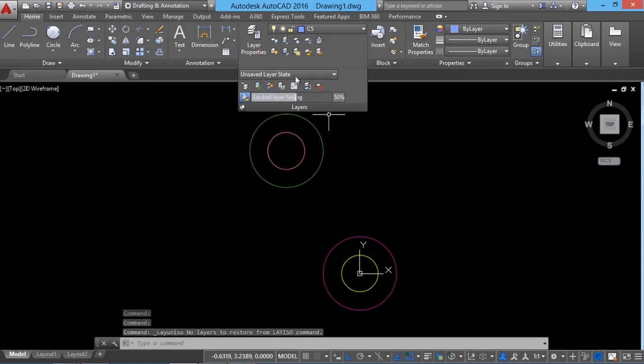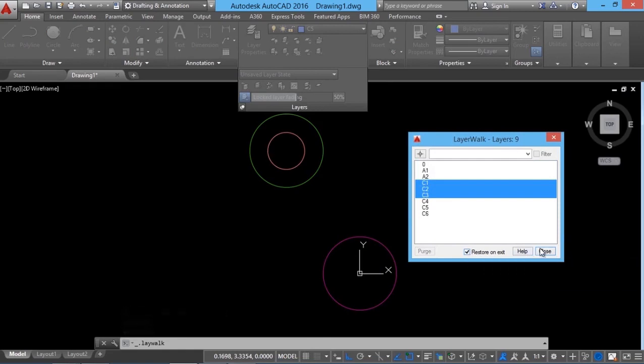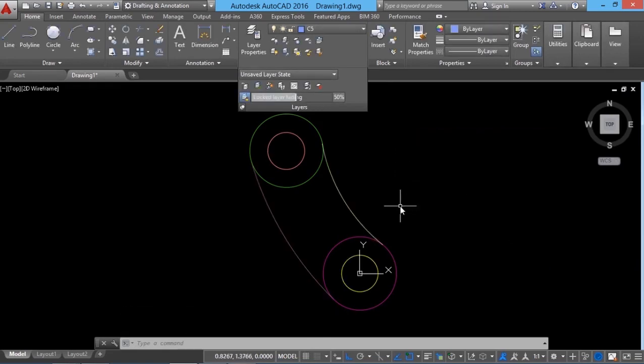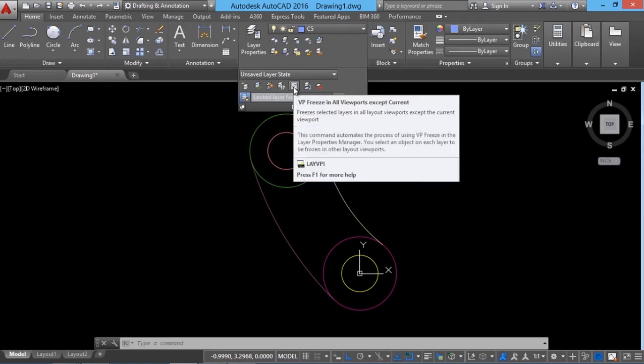I want to see all layers, so I'll click on the turn on all layers button over here. Now I'll go to layer walk once again. Now I'll click on the desired layers to be displayed. When you click on the restore on exit button and close it, the previous state will be restored. This VP freeze in all viewports option we will discuss when we discuss the concept of viewports later.